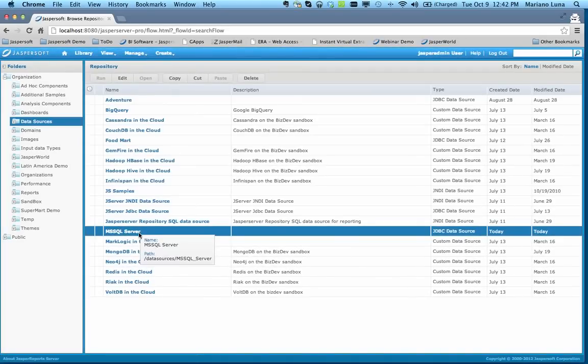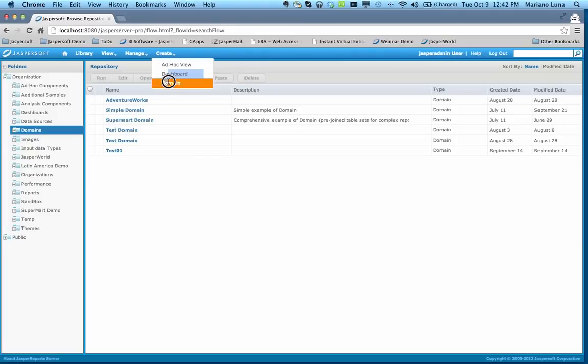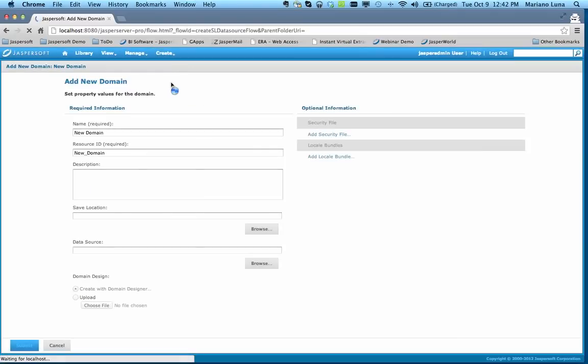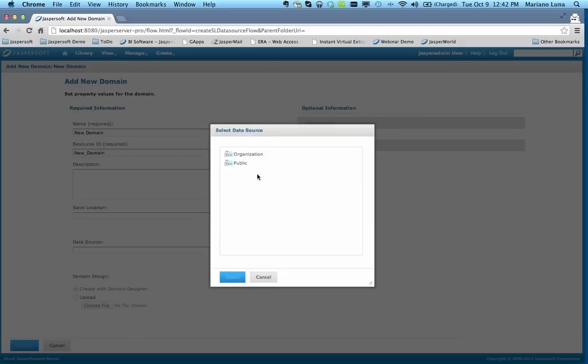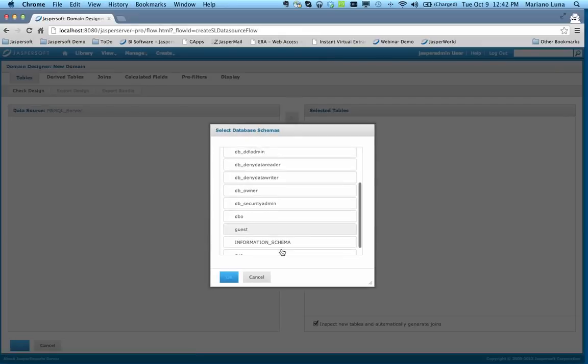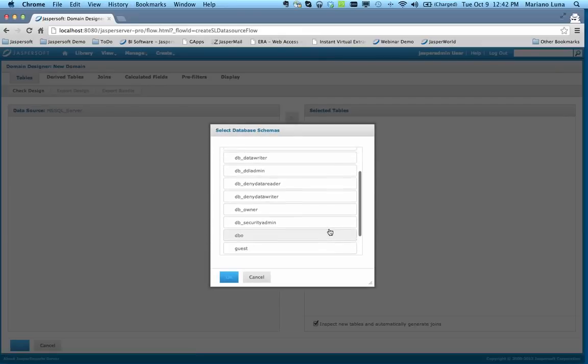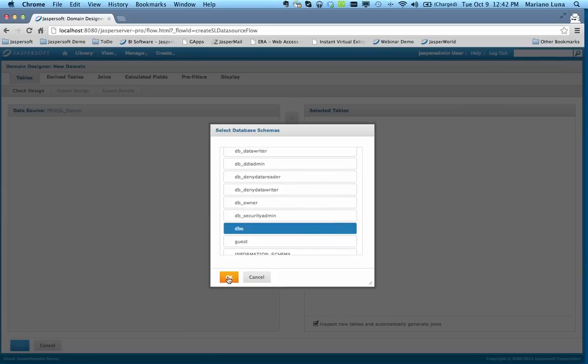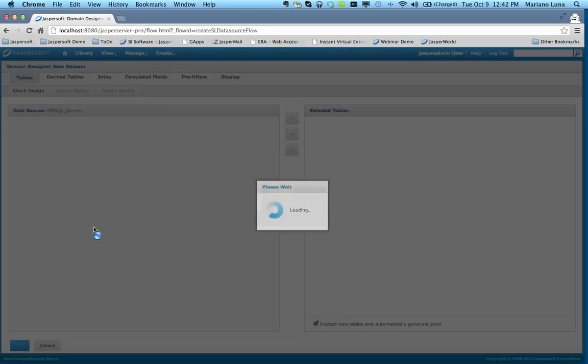If you want to test your new connection, you can create a new domain using the connection we just created. Let's pick that one up. In my case, my tables are in this schema, and you will be able to work from here, creating the domain and building your reports out of that.